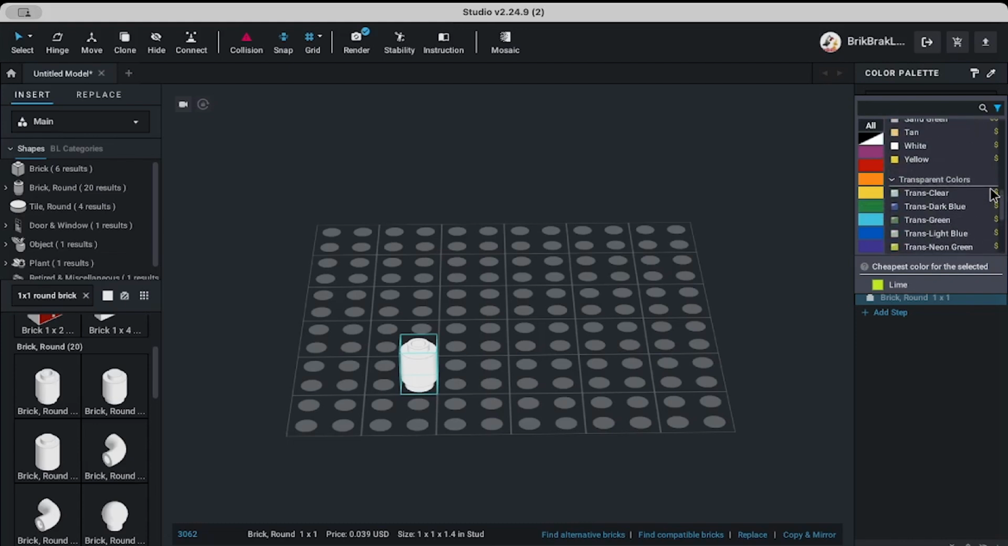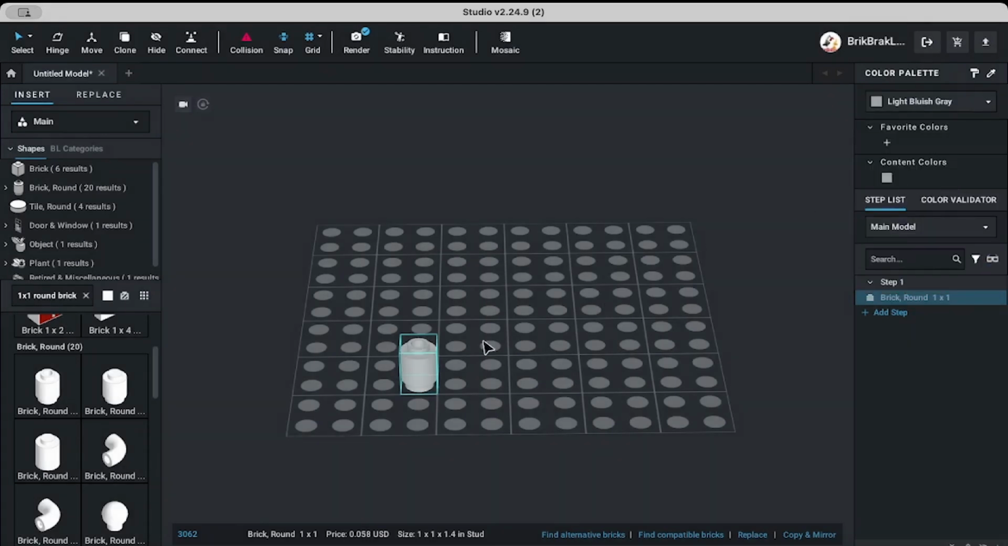Yeah, and I've seen some that are up to $3 for various parts. So you just want to keep that in mind. If you want to build something that the majority of people can take your instructions and build themselves, you're going to want to do them a solid and keep your parts around available stuff. So I'm going to make it light bluish gray.